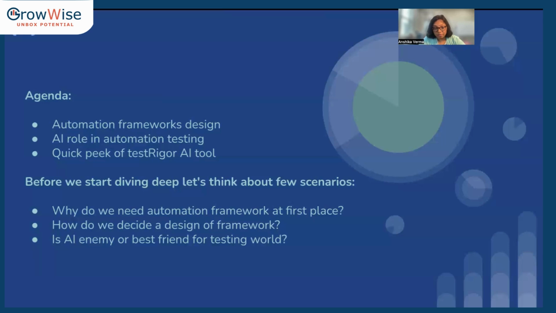And then once we figure out what we want to do with this framework, once we know the answer to why we want to design this automation framework?